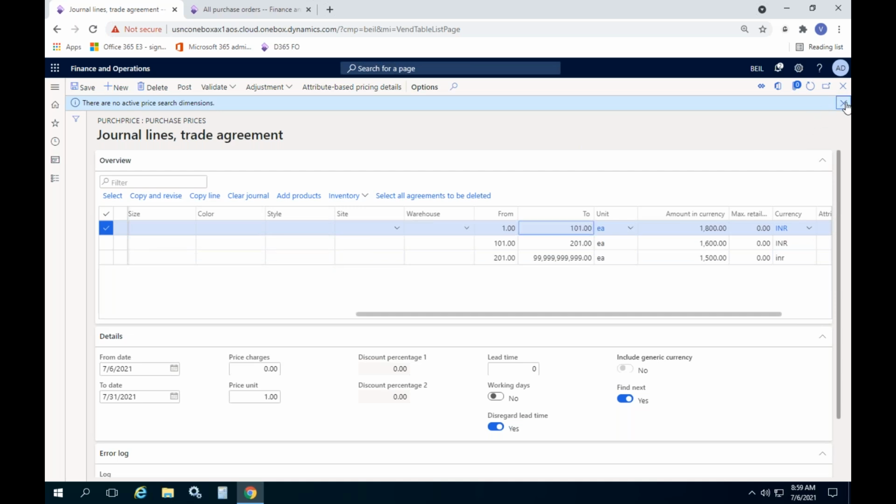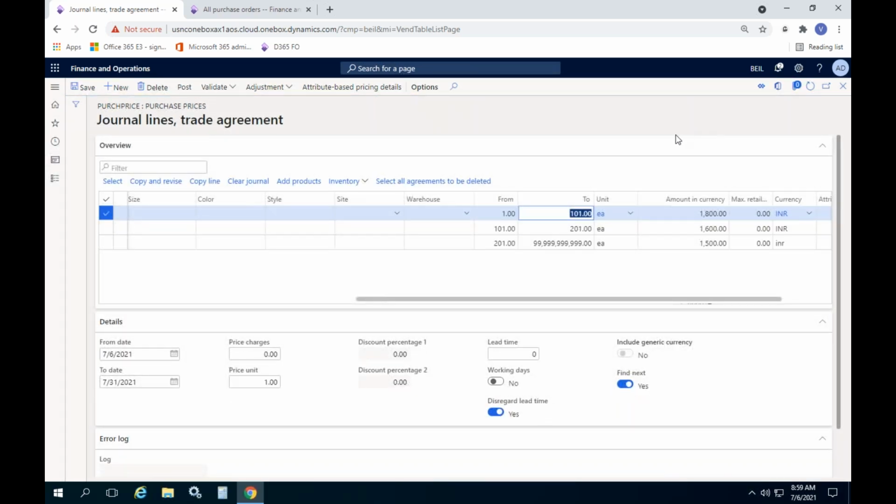That is what Microsoft is saying. They have a different logic actually. This issue has been there since the previous version as well, in AX 2012 as well. They're not fixing this.